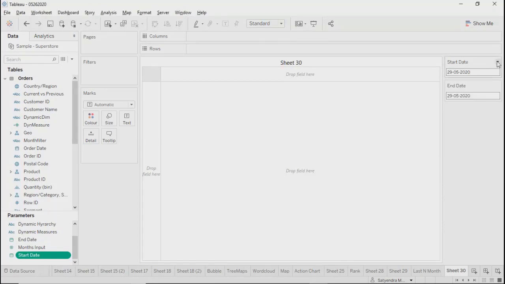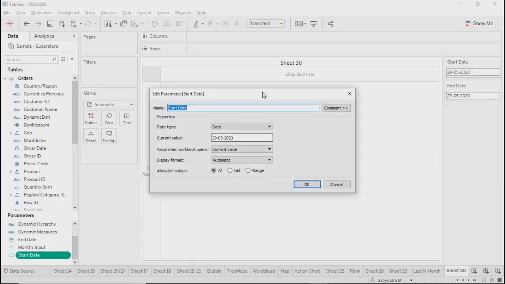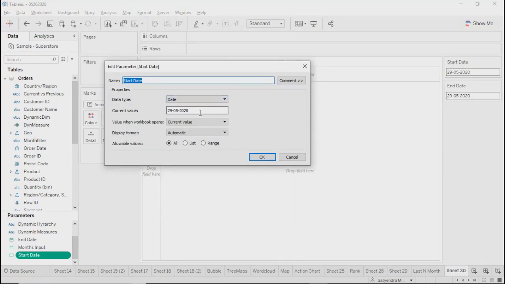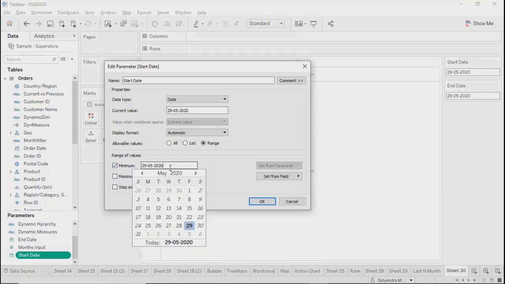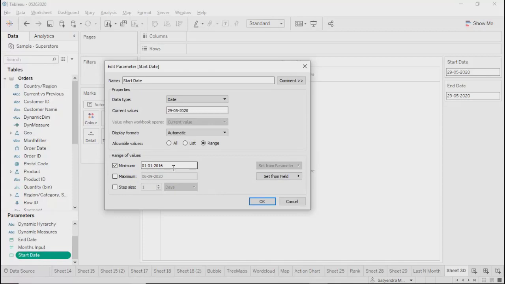Apart from this, if you go here to edit parameter, you have some features. Current value is this because that is what we selected. Then values when workbook opens, so you can show the default date. Then display format. In case you go for range, you can give the minimum and maximum date. So for minimum, maybe you can restrict it: if the data you got starts only in 2016, you can select January 2016, so users will not be able to select any date prior to that.